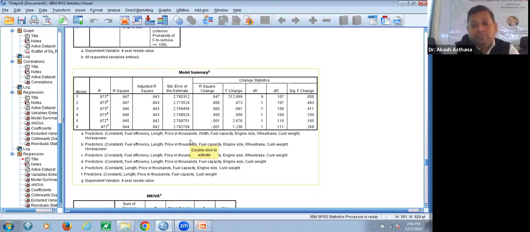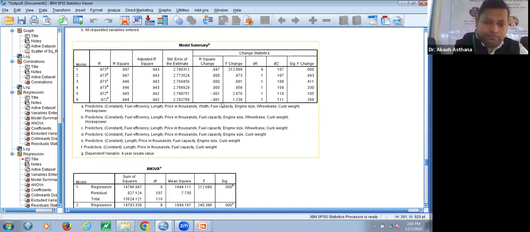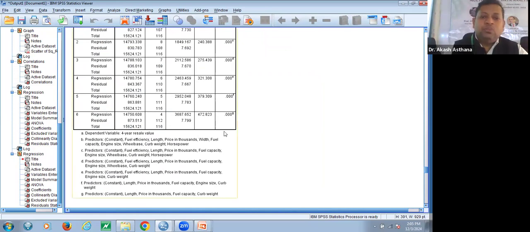And at every stage, the change in R square is insignificant. That means removal of the variable is justified. You can remove that variable from the data. If the change comes out to be significant, then you cannot remove the variable from your model. So in this situation, our final, that is the sixth model, is best.